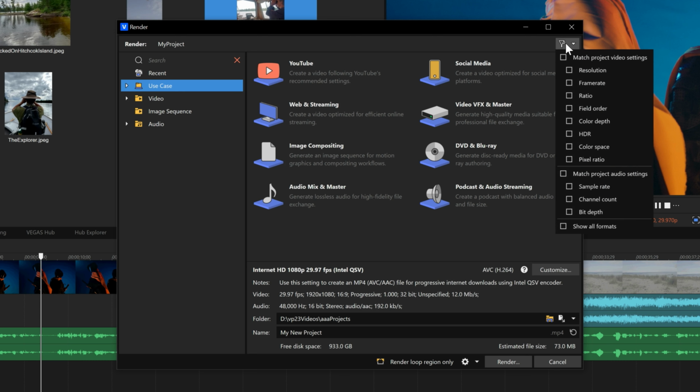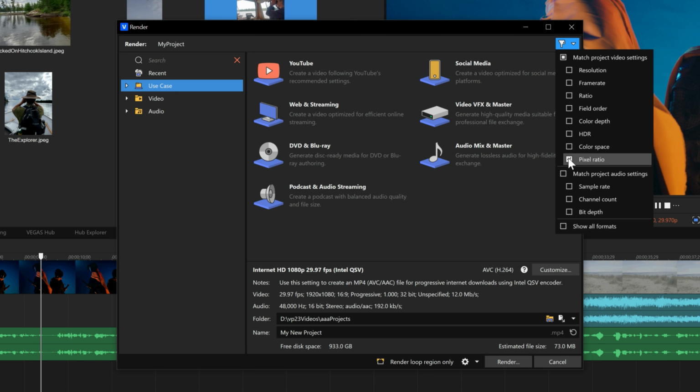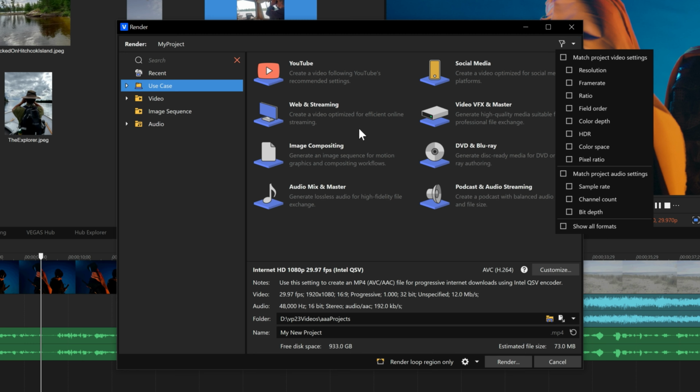At the top of the dialog box, click the Filters button to open a list of possible filters. These filters will limit the options to make it easier to find what you need. For instance, select the Pixel Ratio checkbox. Notice that the image compositing use case disappears from the list. Since Pixel Ratio holds no relevance for still images, the option gets filtered out. Notice that the Image Sequence option also disappears from the tree view on the left. Deselect the Pixel Ratio checkbox to turn the filter off and show those options again.